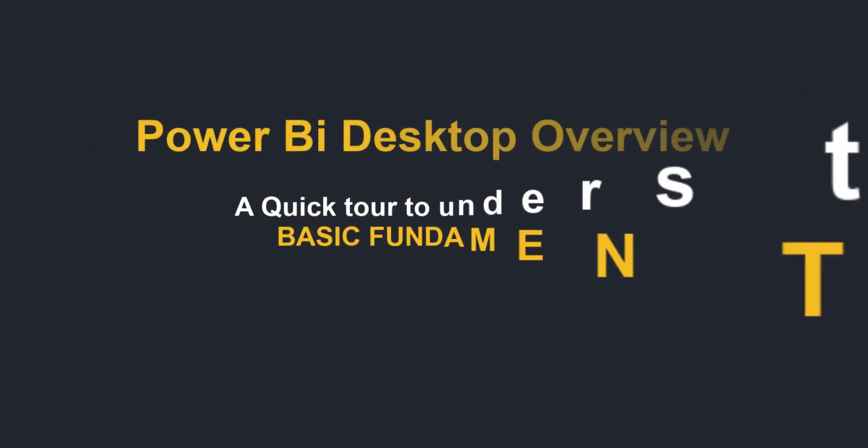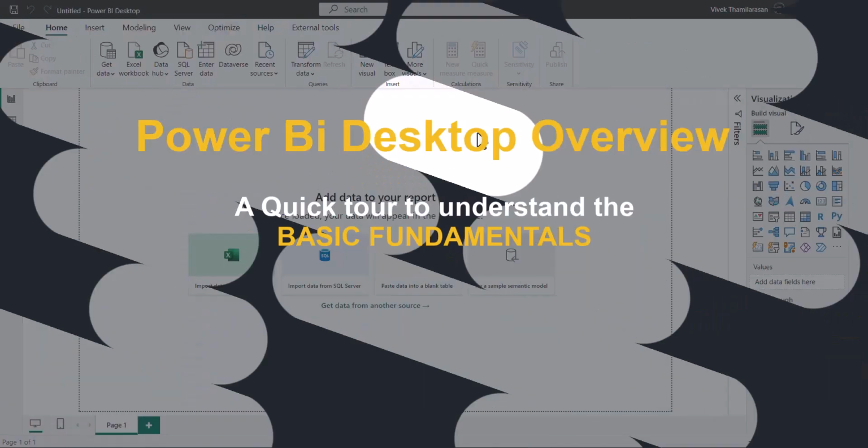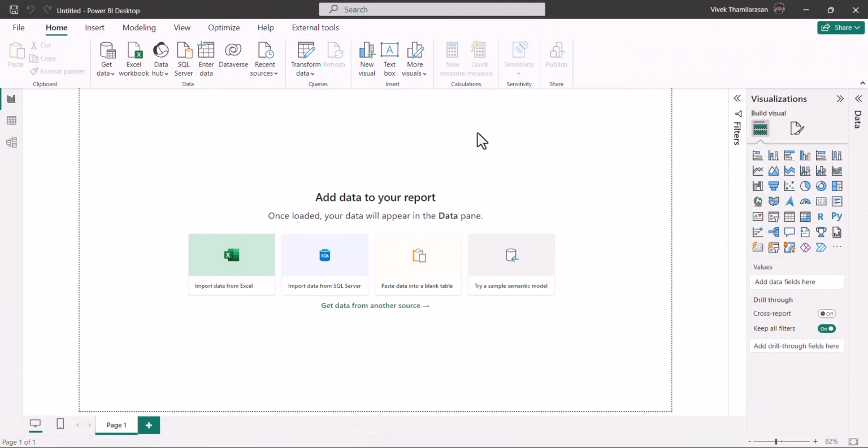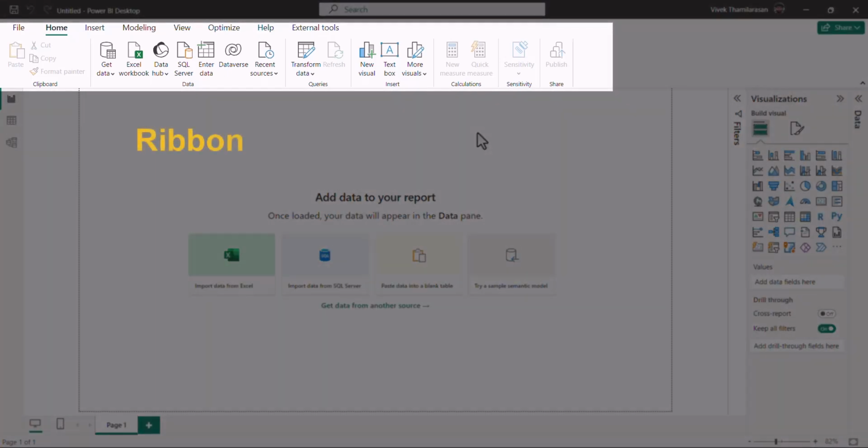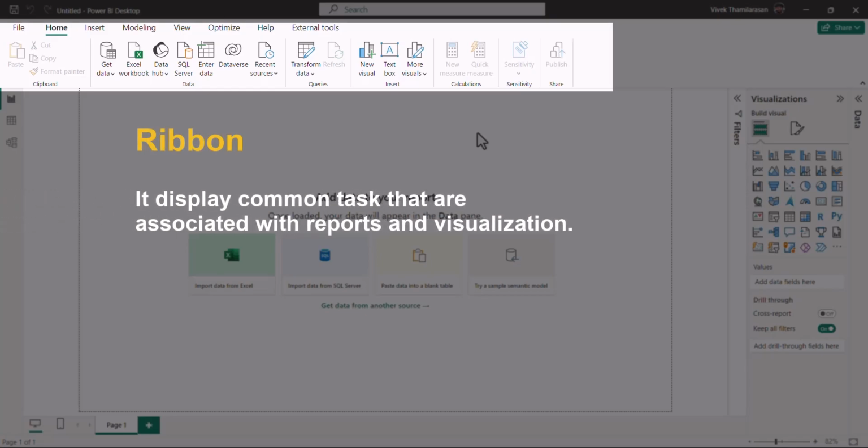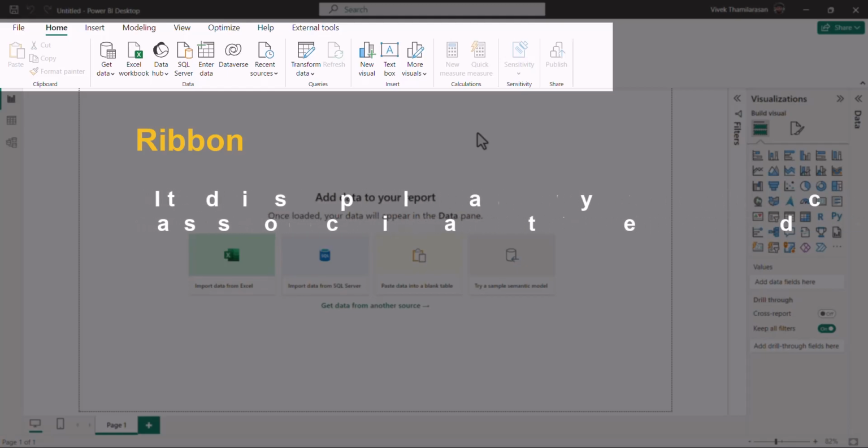Let's see an overview of Power BI desktop. I have opened the Power BI desktop. Initially, you will see a blank or empty screen like this. The one highlighted is called the ribbon. It displays common tasks that are associated with reports and visualization.